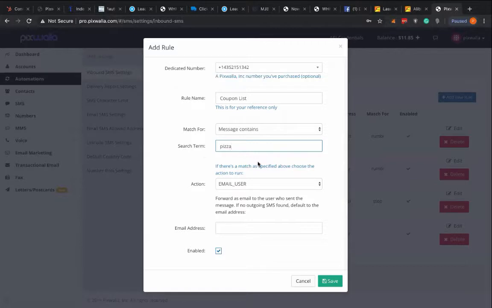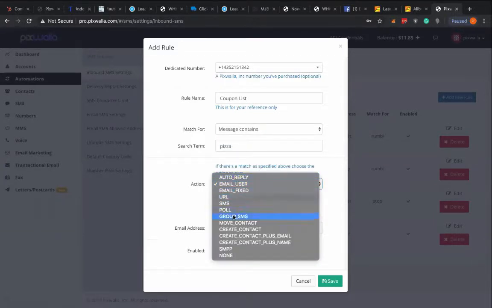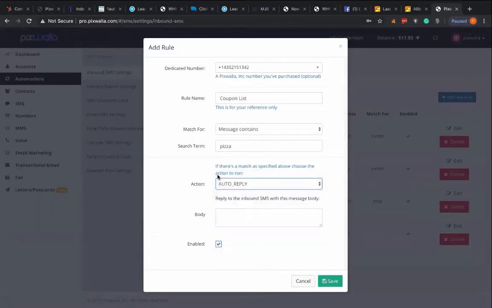So I'm going to say text the word pizza to this number to join our coupon program and get free pizza, free meals, discounts, all the fun stuff, whatever you want to tell them. Now, this is the action. So when somebody texts this word to this number, this is what happens. So I have all these options here. I'm going to simplify this, and I'm just going to say auto reply. So all it's going to do is just auto reply a message.